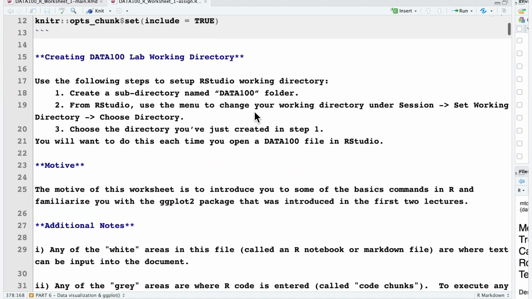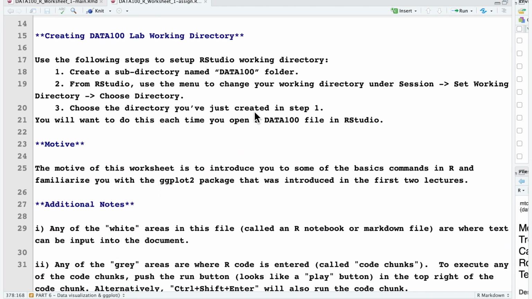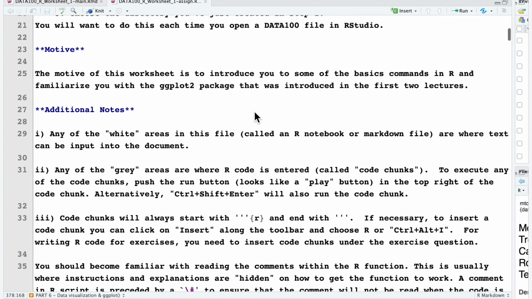First of all, you need a permanent location for your data, your R worksheet, and your quizzes, because it will help you refer back and forth. Whenever you need it for a quiz, you can quickly grab it. The motive of this R worksheet is to introduce some basic R commands and familiarize you with the ggplot package, which we are going to use a lot for plotting.